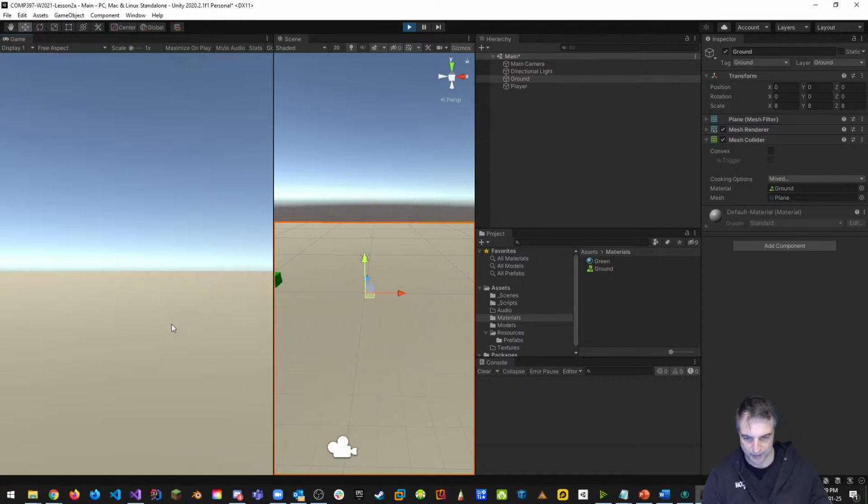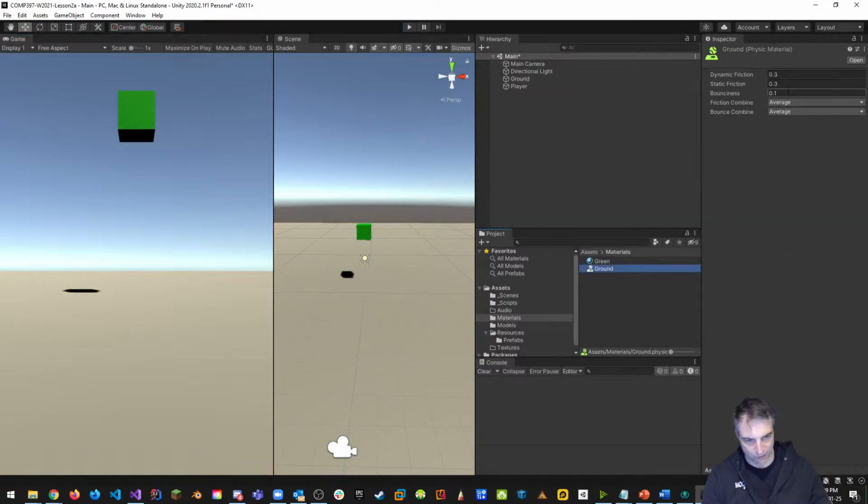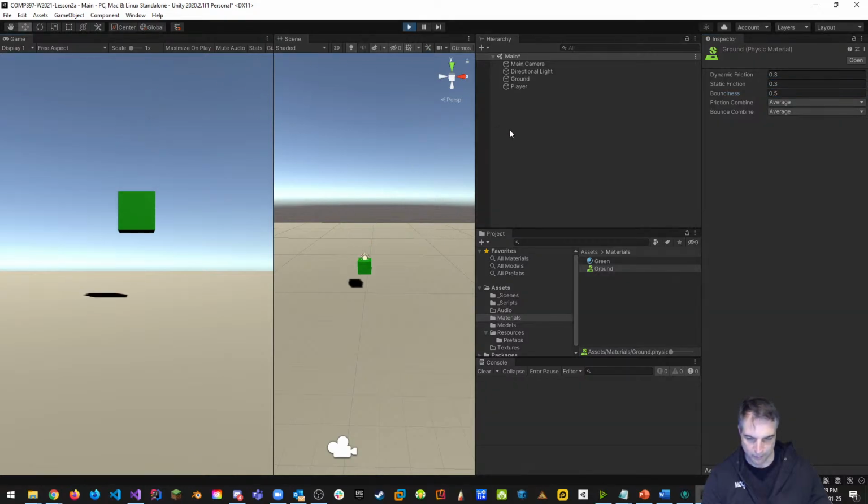Okay, you can see that that's happening as I press force, okay? So that is physics material. If I go back to my ground and I want to make it really bouncy, just to check this out, let's go from a bounciness of 0.1 to 0.5, so really bouncy, right? And if I run it now, you can see that it's going to bounce a bit.